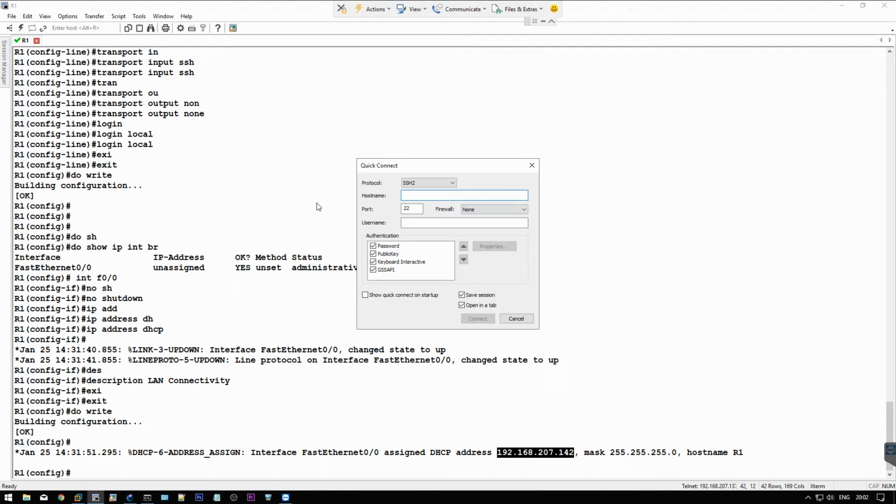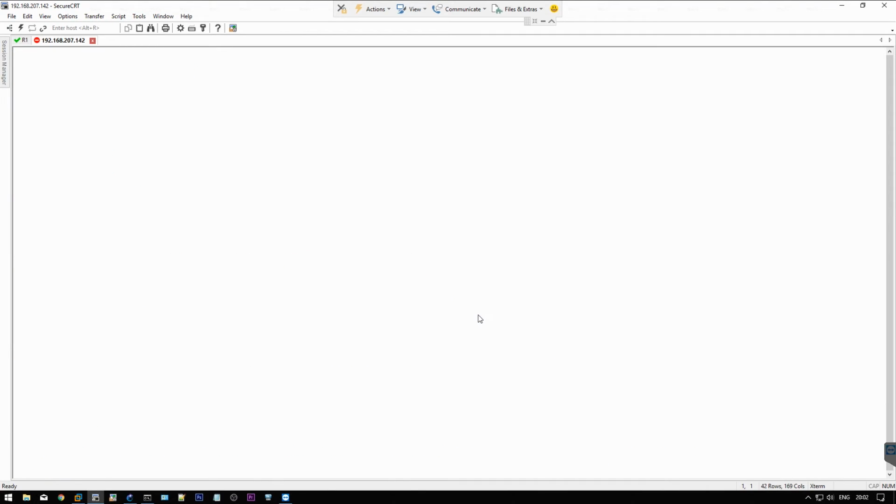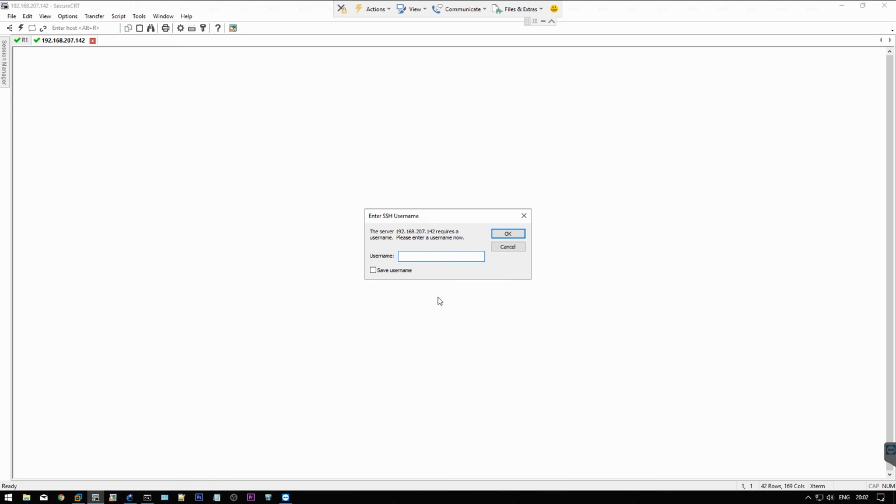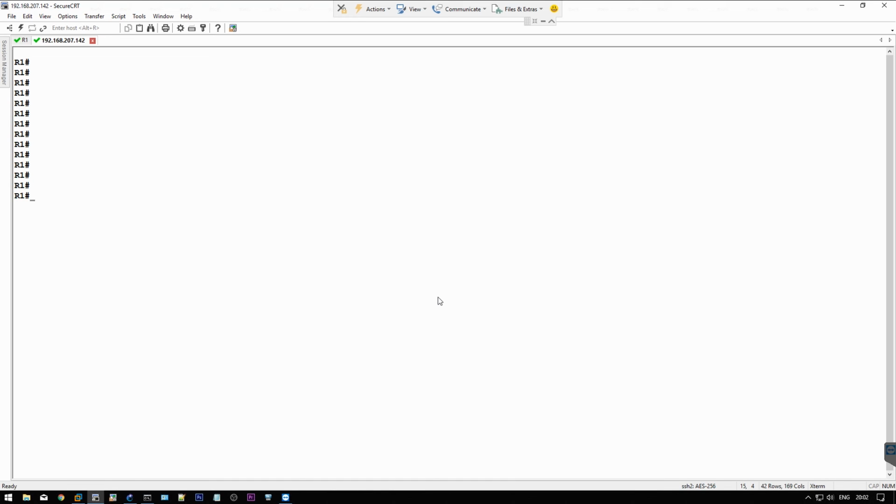In PuTTY, we'll just paste the host name and connect. You can see that the connection was a little bit slow. We will click on accept and save. Username is Sandeep and password is cisco. So I have logged into router one's SSH console.